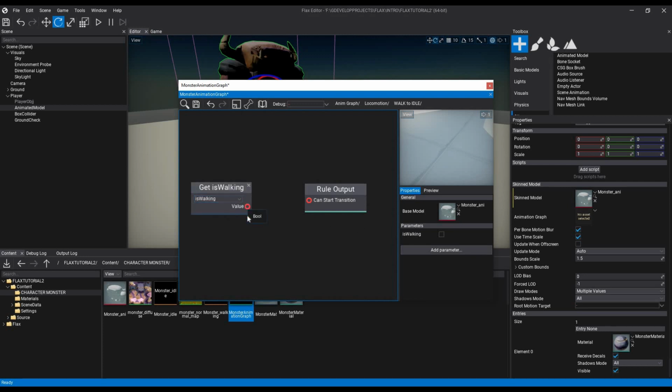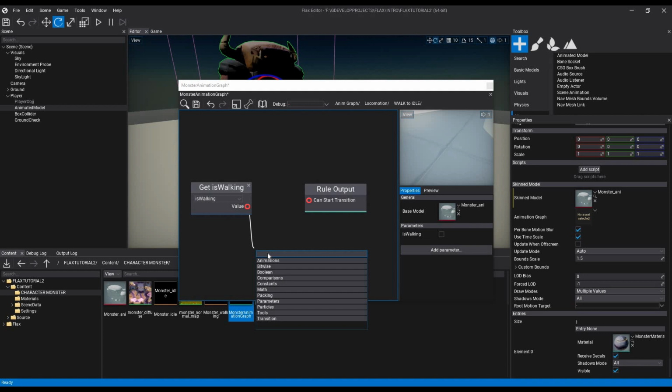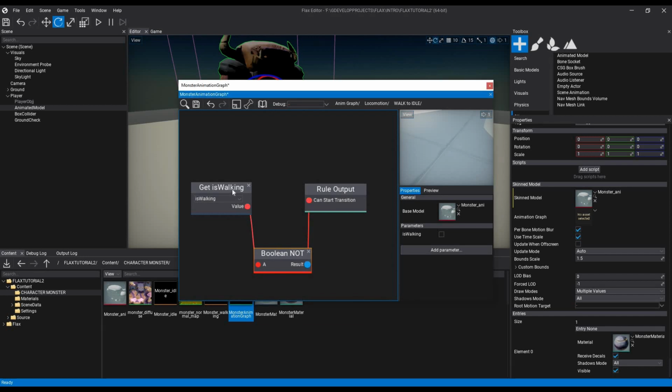Let's drag the parameter is walking into the canvas. Drag a link from the created node into the canvas, and in the node selection choose the Boolean not, and link it into the rule output. We are saying that when is walking is false, we will go into the idle.